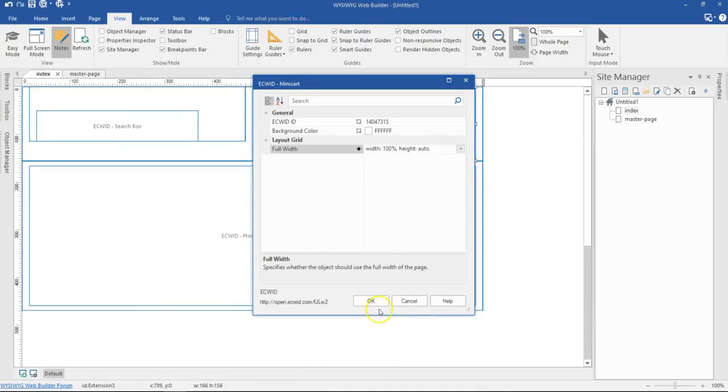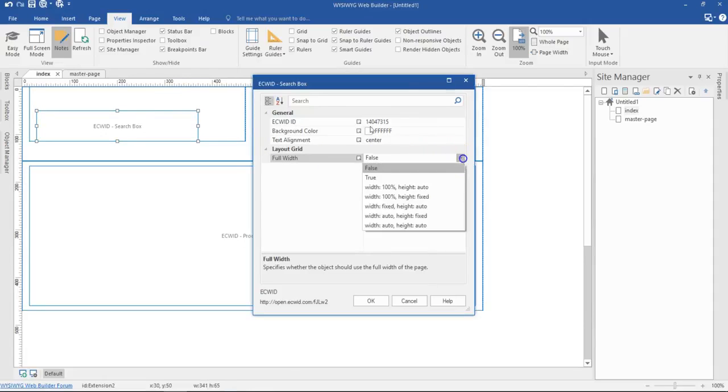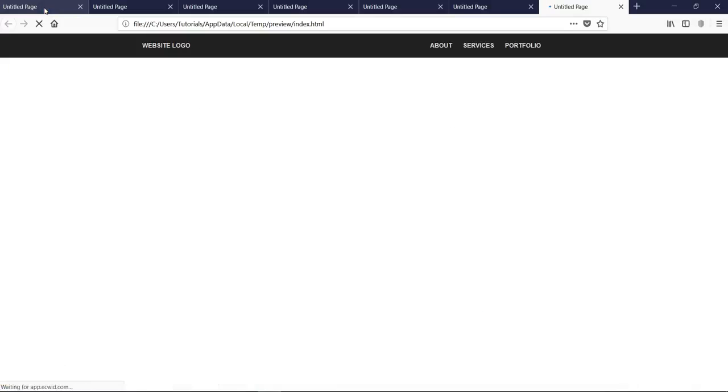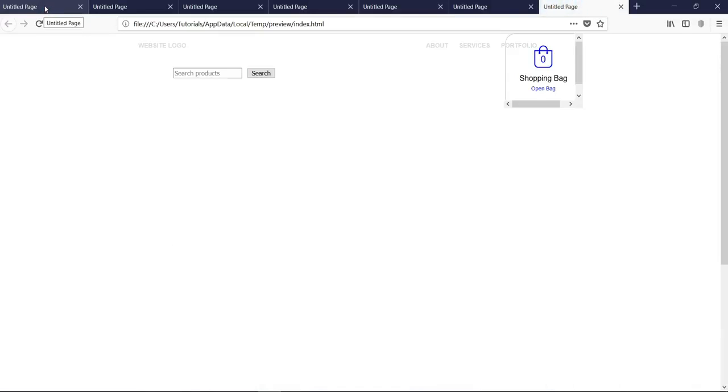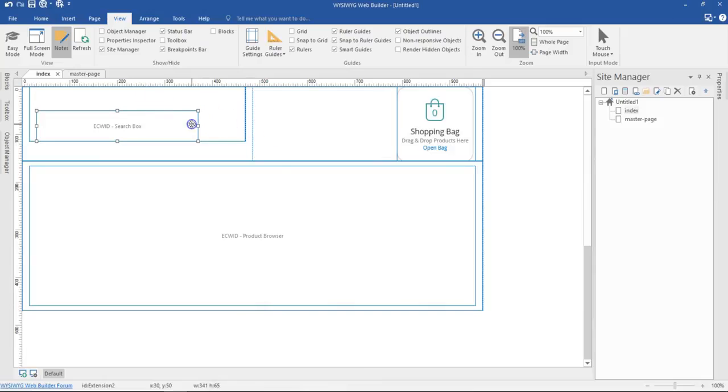So this is going to be auto. Let me change that to be 100% width. Let me just make it auto height or auto width. And then I'm going to repeat the process for the search as well. Let me go ahead and preview this once more and see how that is going to look. It doesn't really make any difference, but anyway, you can play with the options available to it here.